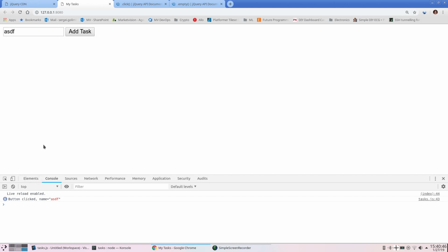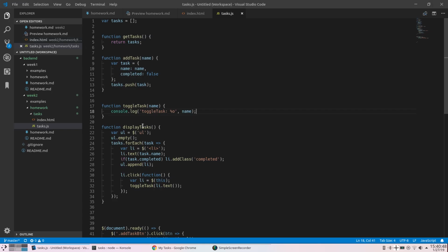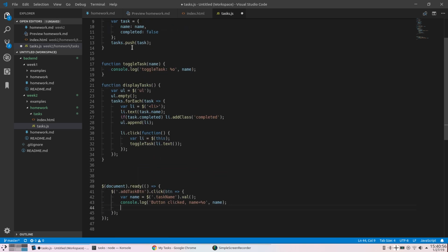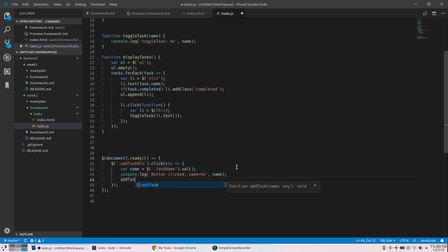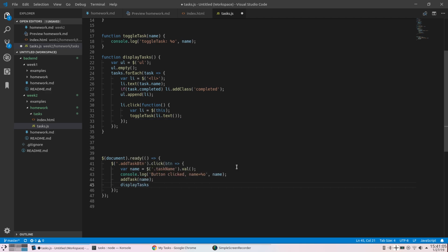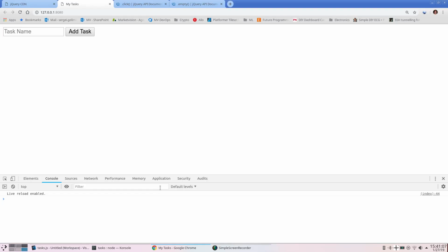Okay, I add my task. Notice that nothing is displaying because basically we gutted our jQuery here. We're getting the name of it, button clicked, but we completely forgot to call add task. So let's call add task of name. And once it's added, we do want to call display tasks so we can actually see those tasks.